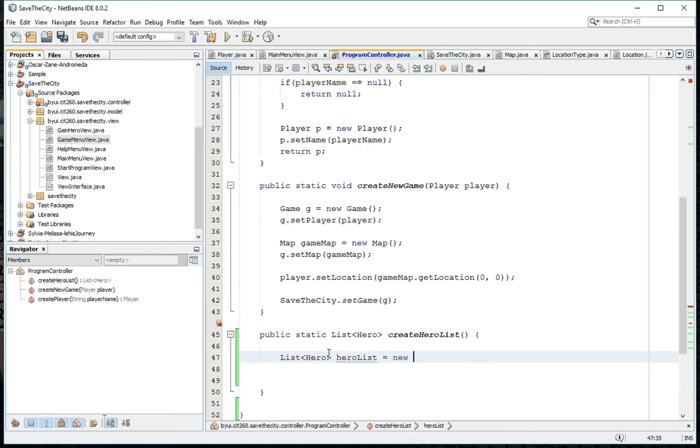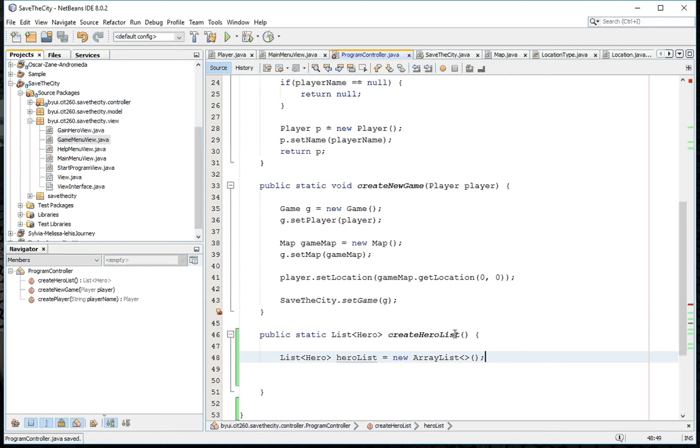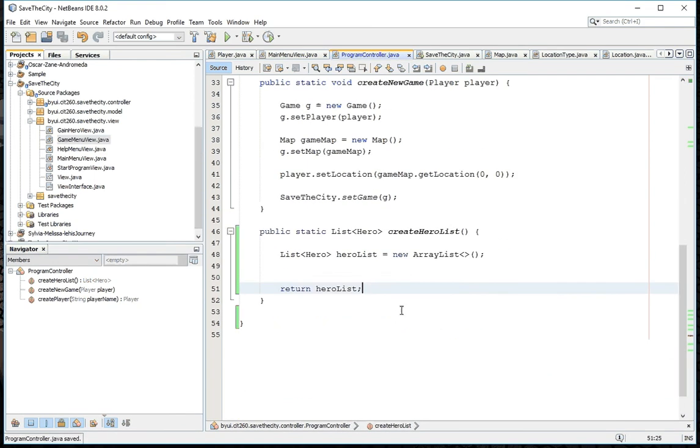And there is no constructor for list. List is an interface. If you want to use a list, you'll want to use array list. That's the most common list in Java. And actually, you don't need that in the constructor in Java 8. And that's what we want. And then we'll want to return this hero list. And that should take care of our exception. Yep. Okay, so we have a new hero list, but it's empty.